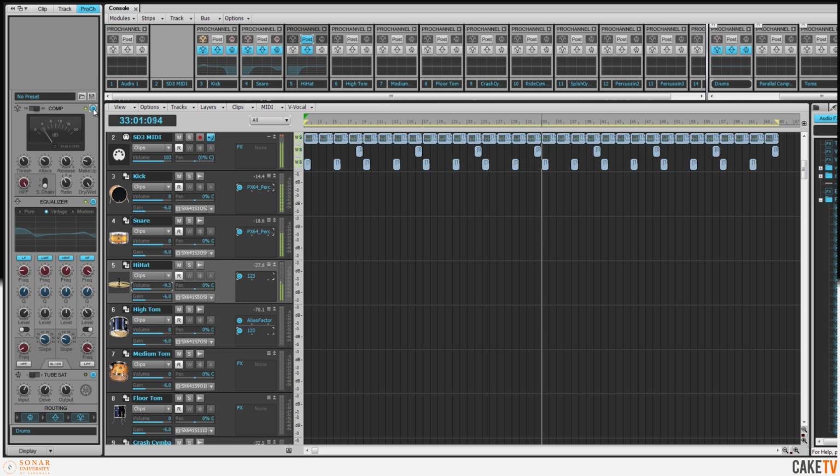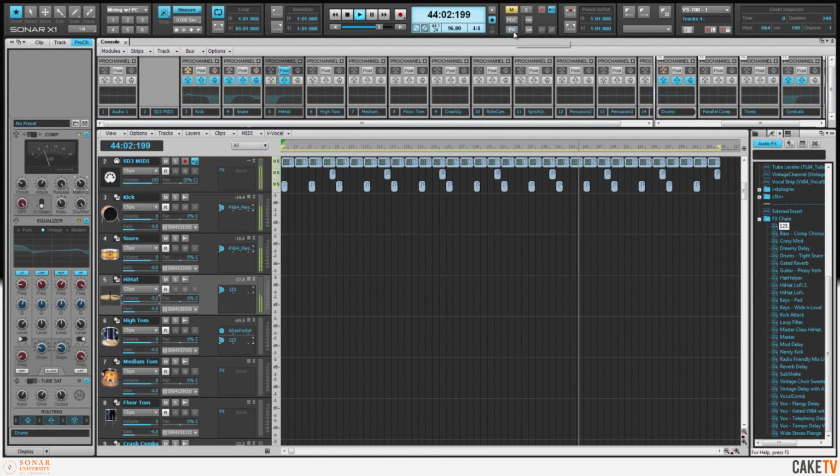Finally, I'm going to compress the drum bus with the PC4K bus compressor. Give it auto release mode. Turn the threshold down. Give it some makeup gain. Here's the drums before compression and with compression. Add a little more makeup gain. And finally, the entire drum mix before the ProChannel and other effects, and with the ProChannel and other effects.